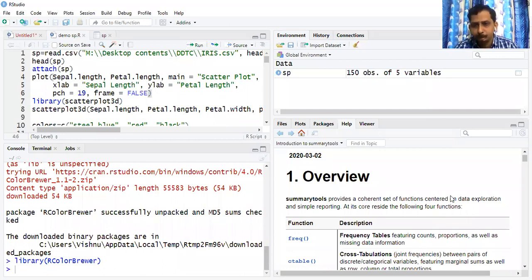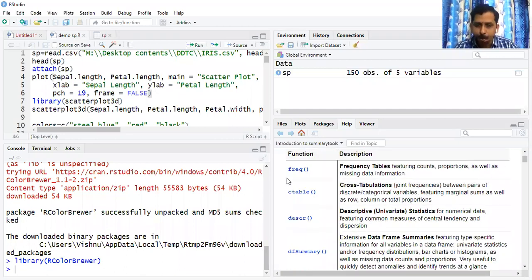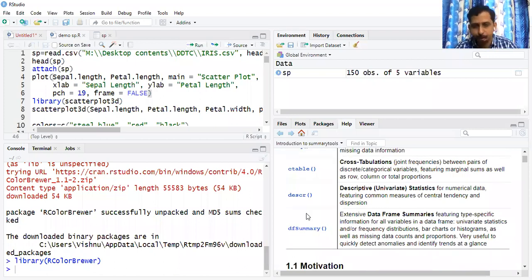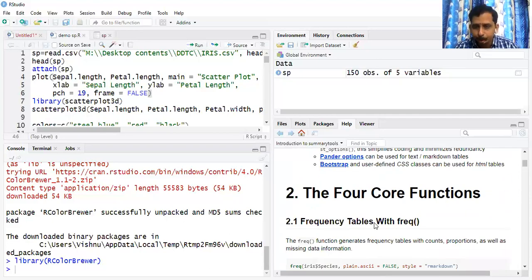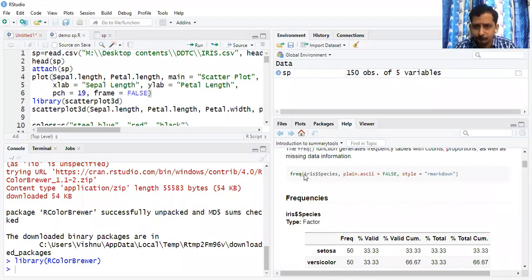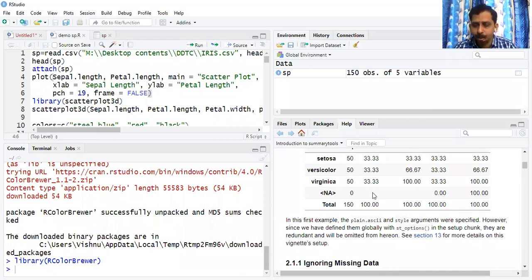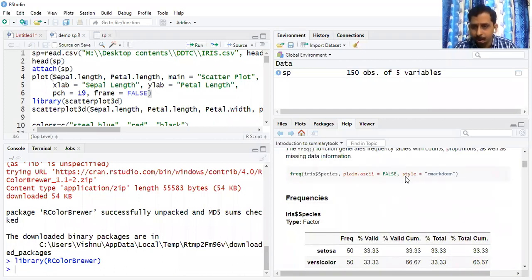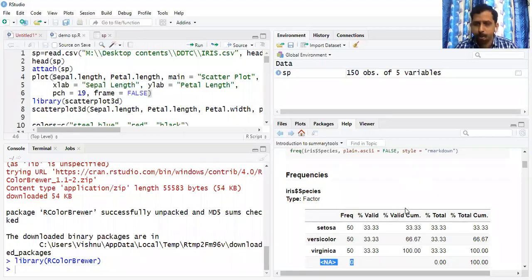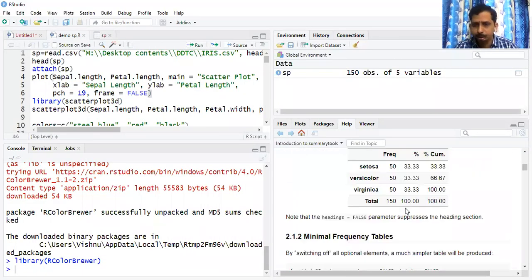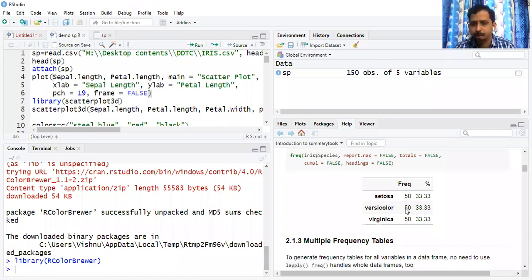Summarytools has 4 different functions. One is freq, the other one is ctable, the other one is descr, and the other one is dfSummary, getting the summary statistics from a data frame. So how is the total description? Using this freq, now I get this kind of a table. If I don't want NAs, I can add comma na.rm equal to FALSE, ignoring missing data. Like this, you can generate output as per your own requirement.